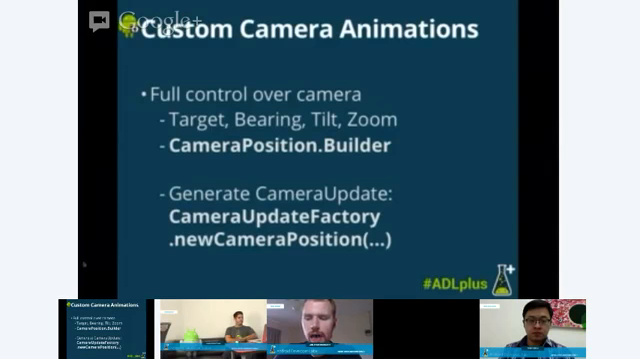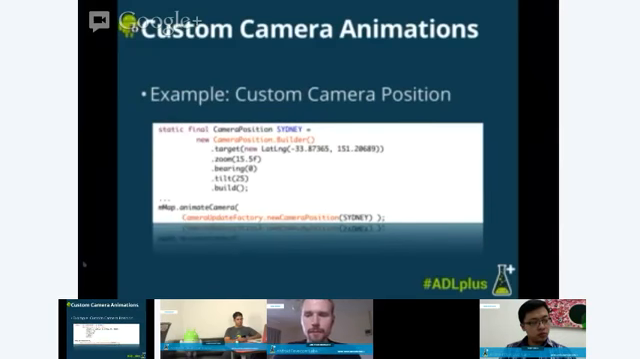So that's cool, but we actually have full control over the entire camera. So you can specify the target, you can specify the bearing, so the orientation of the camera. You can specify the tilt, so what angle should the camera be pointing at. And you can also specify zoom level. So if you want to specify all of these things, or just a few of these things, you have to use a camera position builder. And the idea is you use a camera position builder to build a camera position, and then you use the camera update factory to create a camera update. So on the next slide, you will see an example that makes it a bit more obvious.